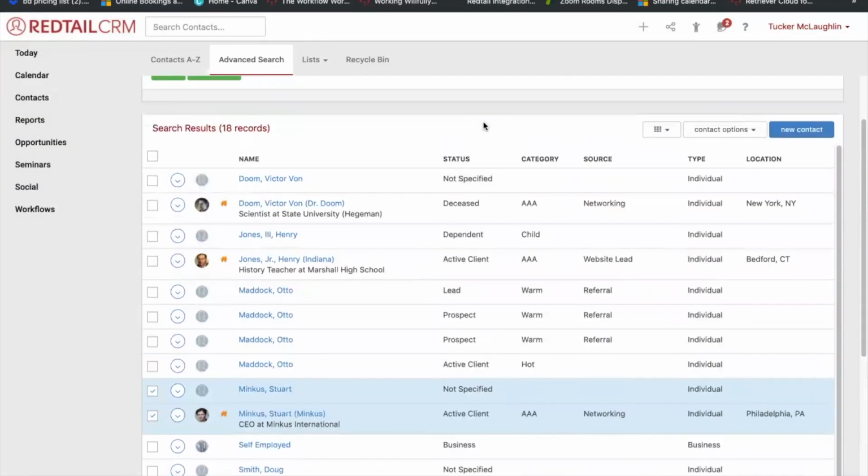It's really quick and simple, but that way you don't have just a bunch of accidental 500 Dr. Dooms for no reason. So it's a really nice way of keeping your contacts nice and clean. So let's pull up a contact here.